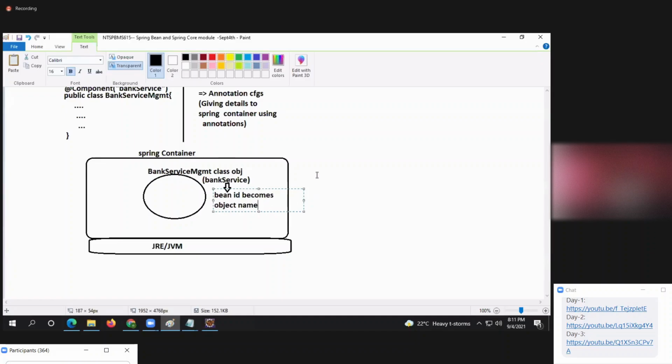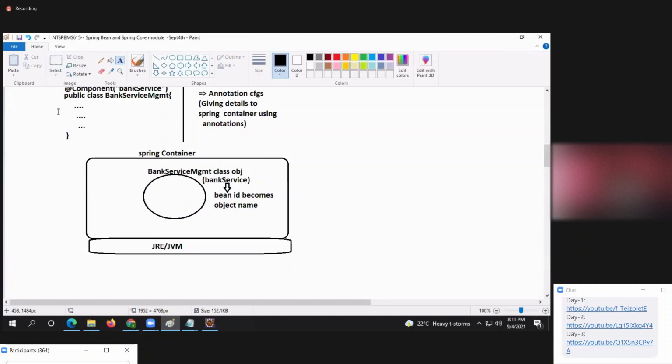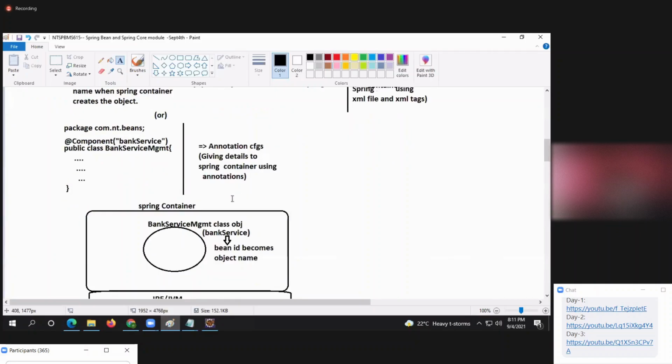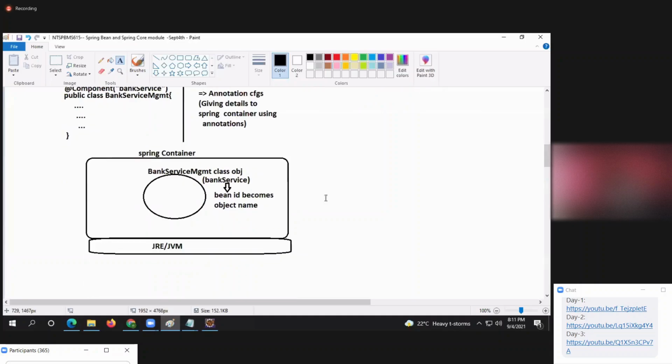Right. Suppose you have written 10 bean tags, writing 10 class names. It will create and manage 10 objects. You have written the @Component annotation on 30 classes. It will load 30 classes. It will create objects of 30 classes. It will manage 30 class objects. If time is there, if need is there, it will destroy those objects also. I think you got the clarity.